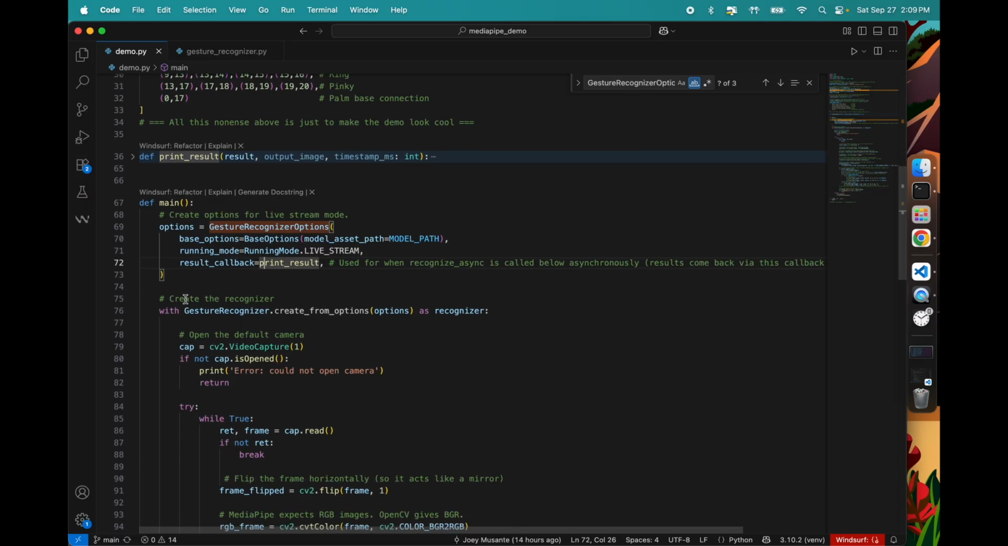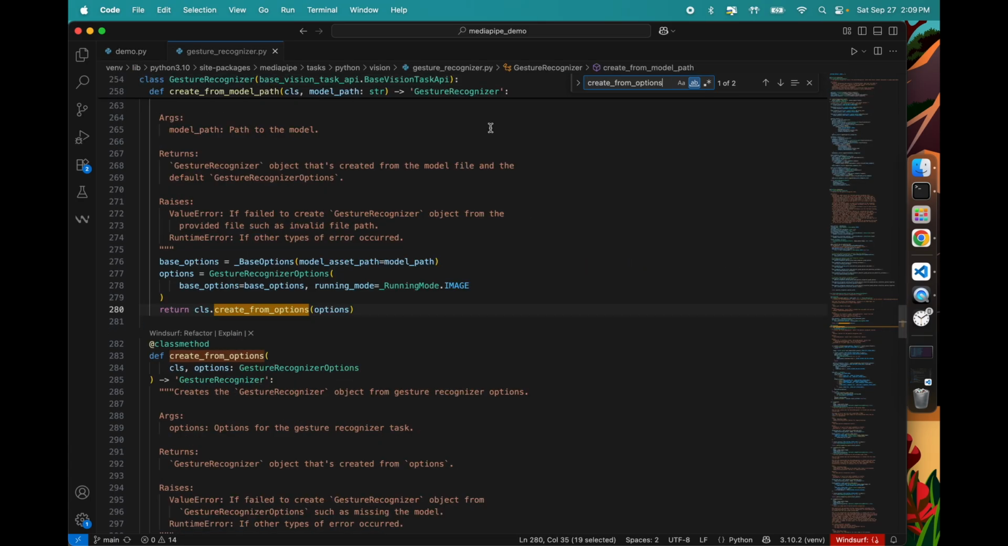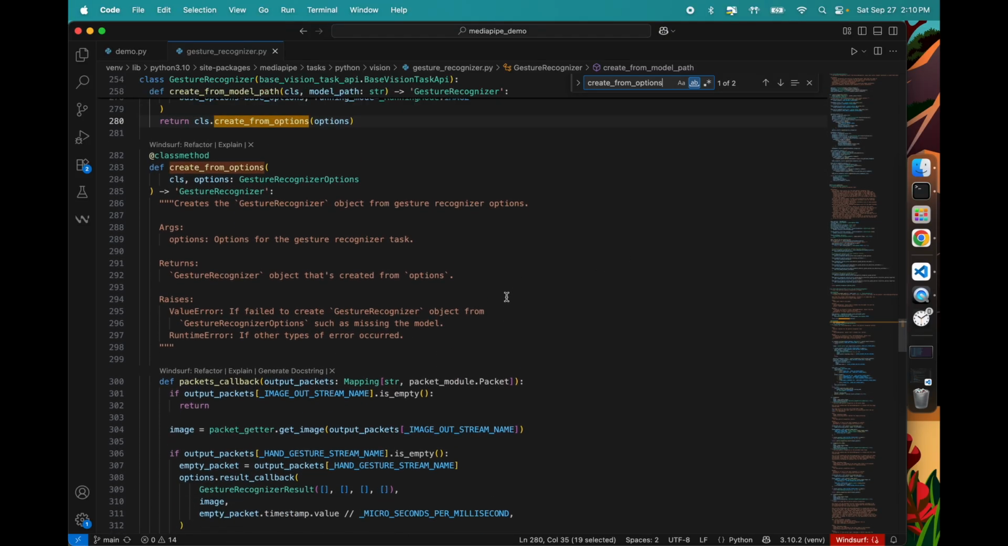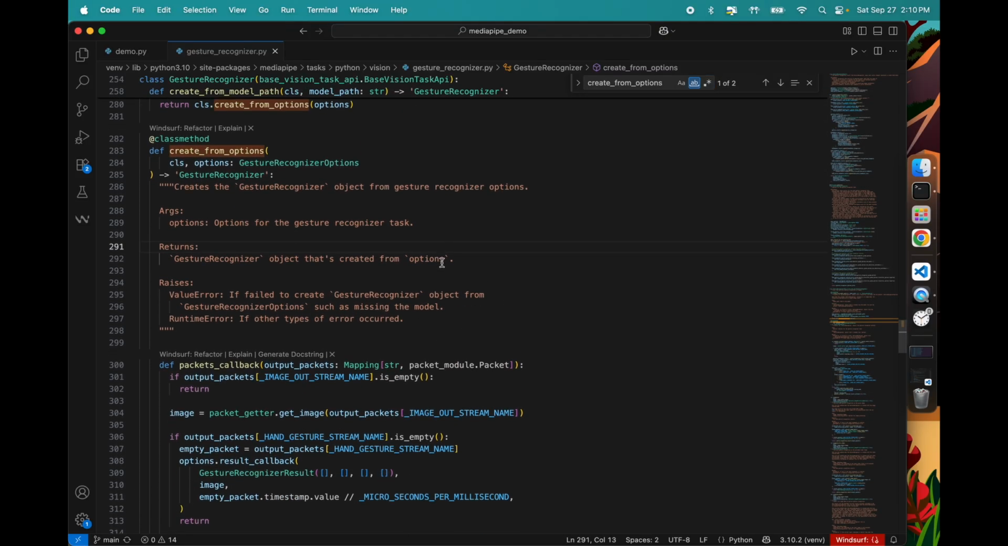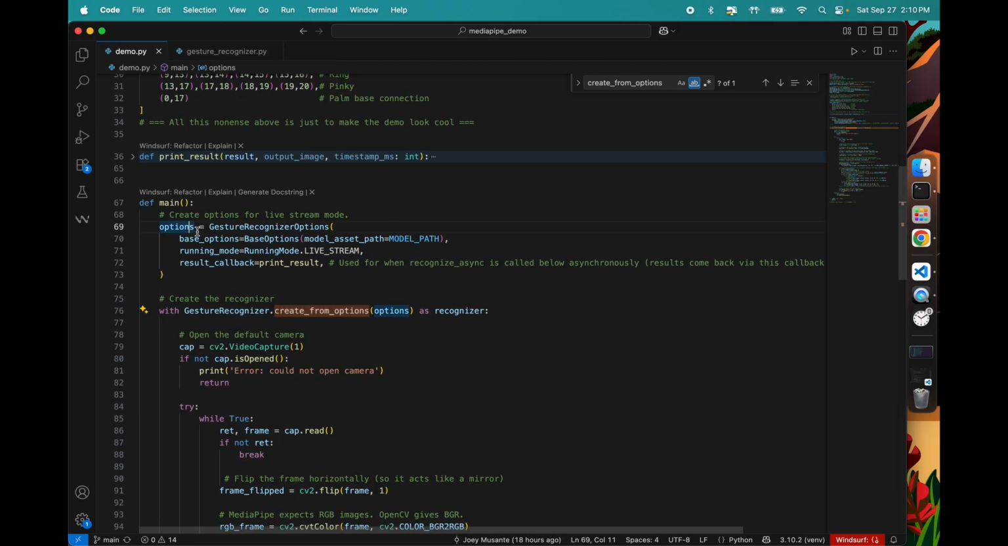So from there, we're going to create the gesture recognizer. So we're using the create from options function that they have, which we can go ahead and find in here too if you want to see what that looks like. I always recommend diving into the actual source code so you can really see what's going on there. But basically, it creates the options gesture recognizer task, and that's the options that we have there.